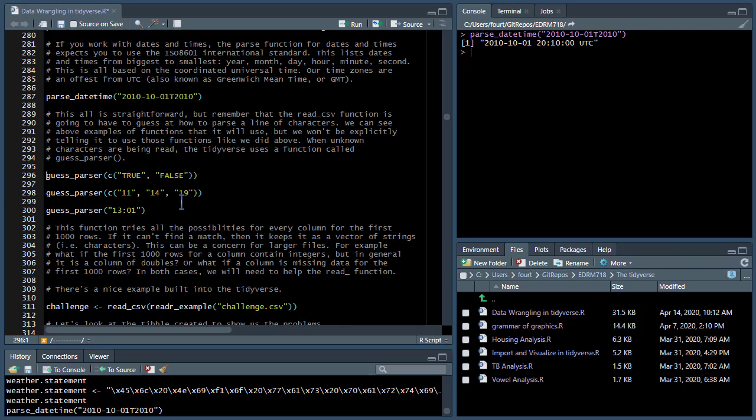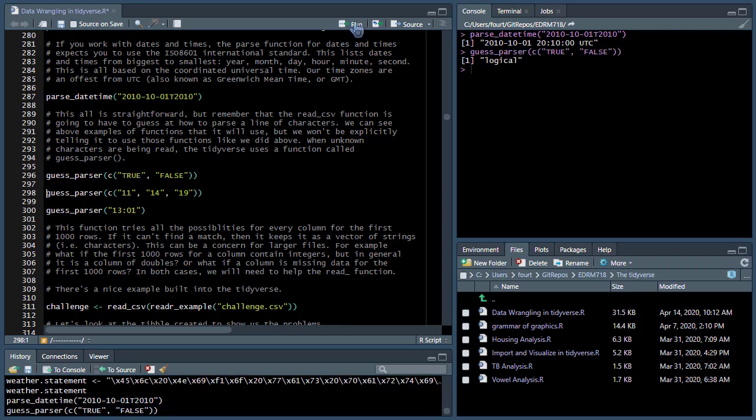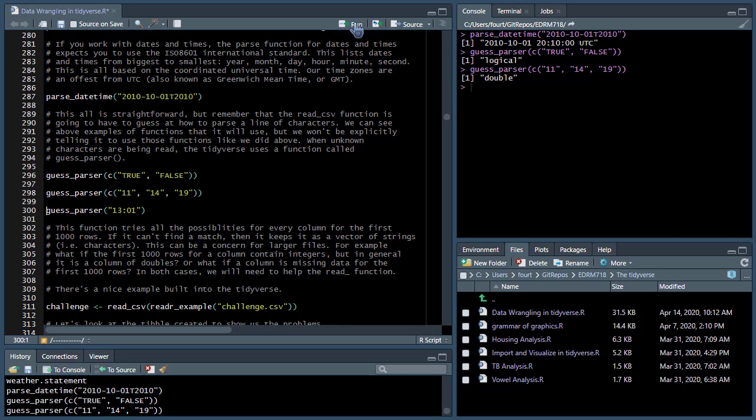So let's try that. Here's guess parser. It's going to try to guess at how those should be parsed. Logical. That sounds right. Let's see the next one. Yes, doubles. Let's see the next one. Oh, it thinks that's time.